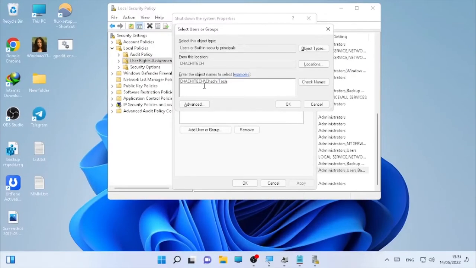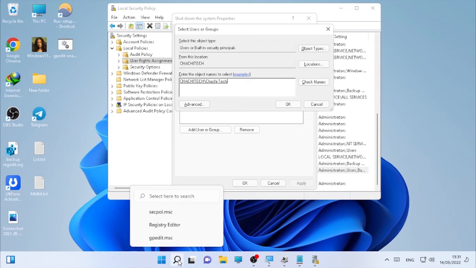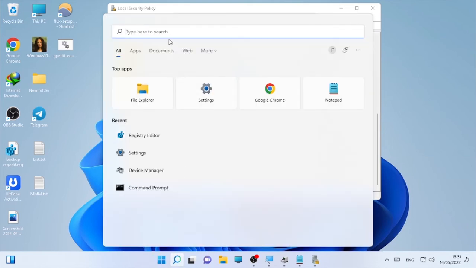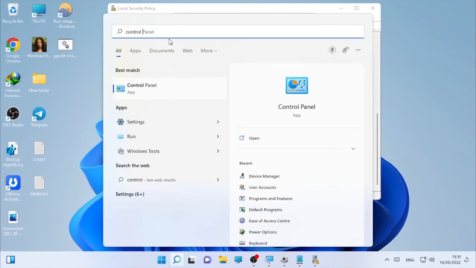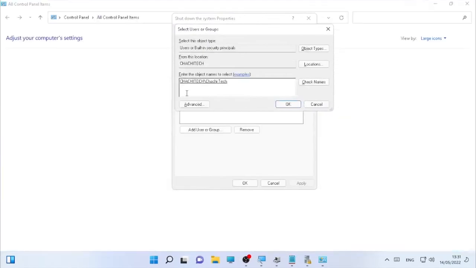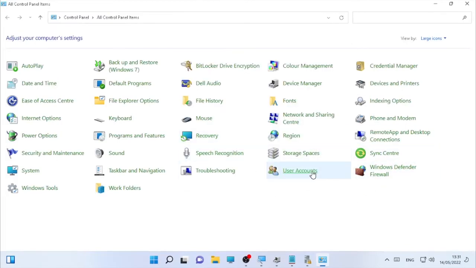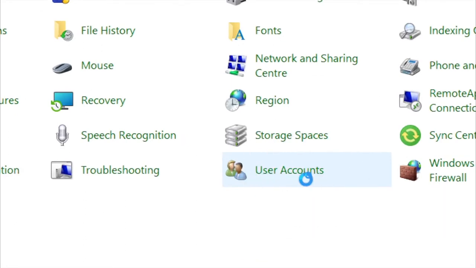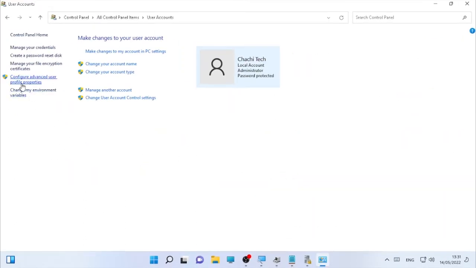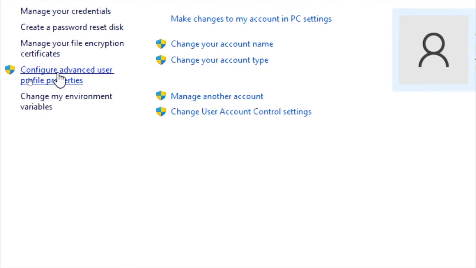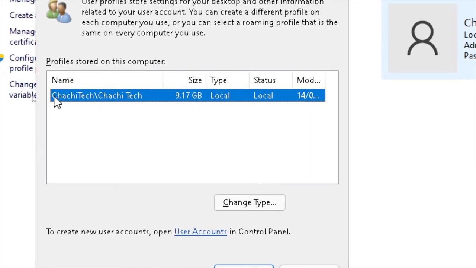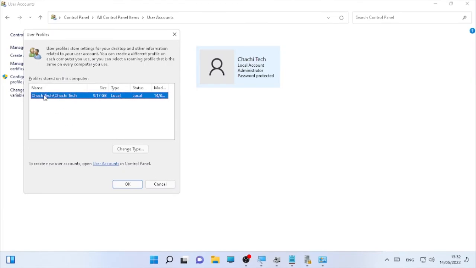In your case, if you don't know the specific information of your computer, click on your search icon and type control panel. Then open the Control Panel, and you will find User Accounts. Open User Accounts, and after that you will find Configure advanced user profile properties. Open it. As you can see here, Chachi is the username for my computer.